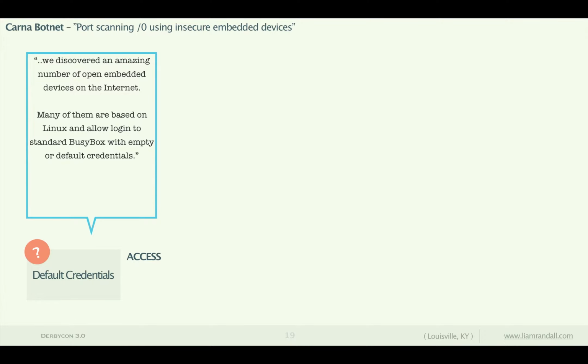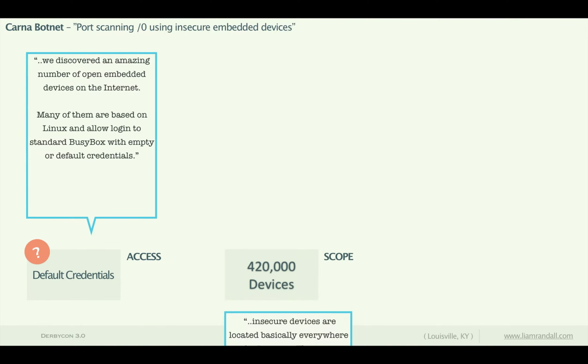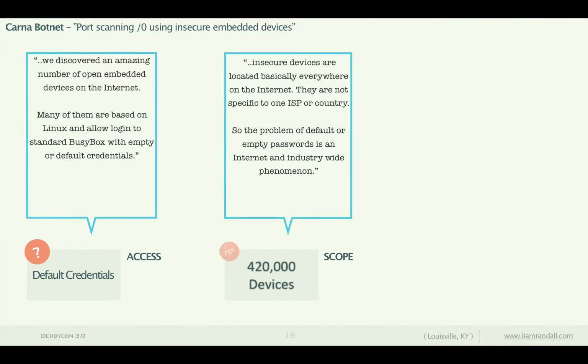Many of them are based on Linux and allow logon to standard BusyBox with empty or default credentials. The scope was that insecure devices are located everywhere on the internet. They're not specific to one ISP or country, so the problem of empty or default passwords is an industry-wide phenomenon. In the deployment they performed, they compromised 25% of the devices they found. Approximately 420,000 unique devices were compromised in this one worm.